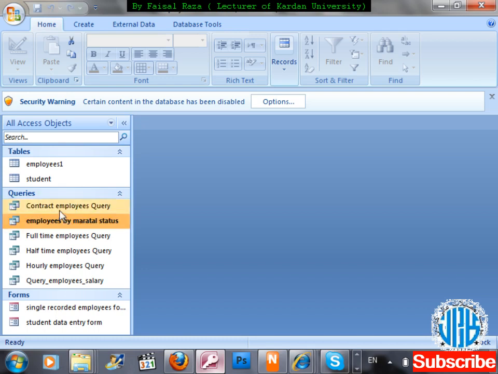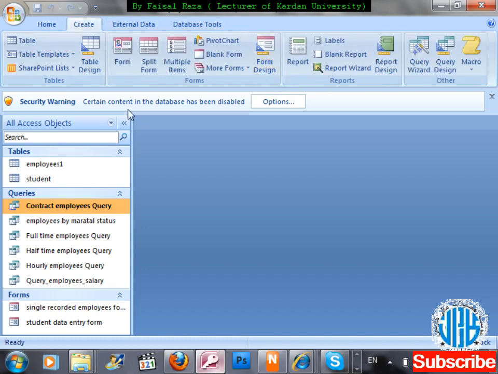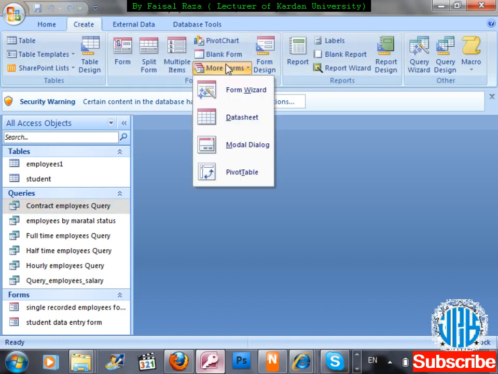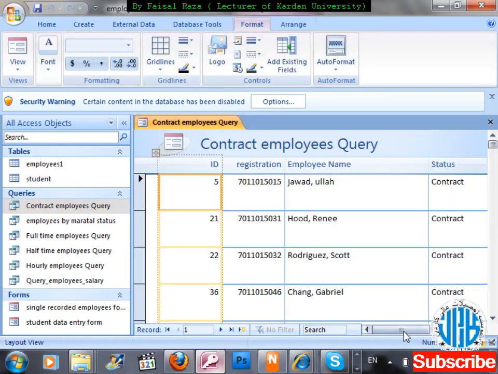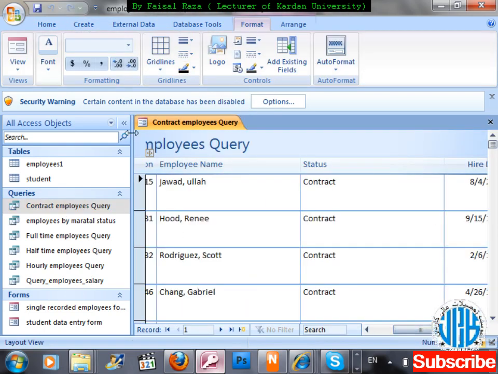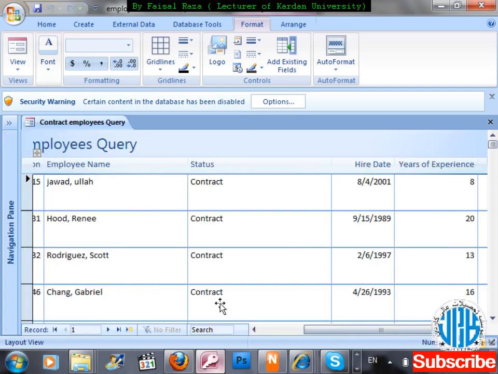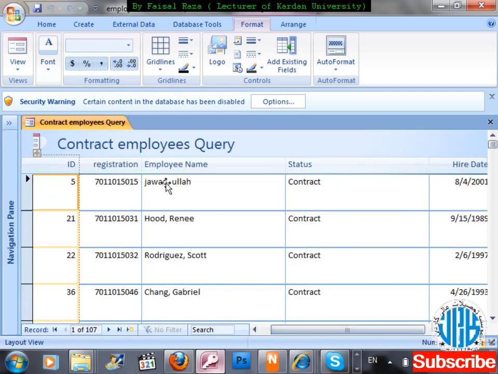Click on contract employee query. Go over to Create and Form, but multiple items. Go to More Forms, and by wizard you want to create, so multiple items. Click on multiple items. Look over here, all these employees are contract employees, contract employees query form. Right now I don't need the query above here.